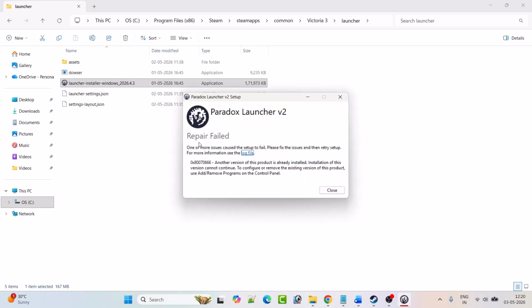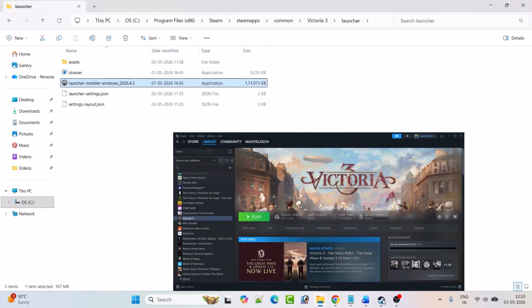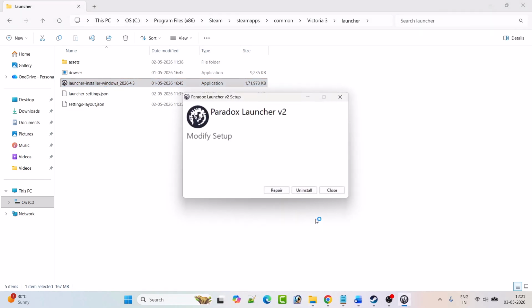Now in my case, repair has failed because it is showing another version of this product is already installed. So installation of this version cannot be continued. But in your case, if the repair is successful, then close it and then you can go ahead, launch the game and check. Now if that doesn't work, then again double click it and then click on uninstall.